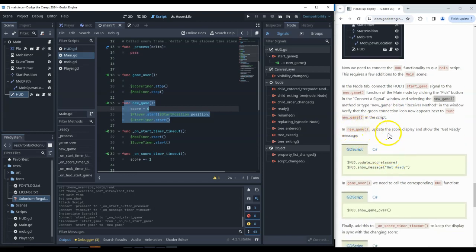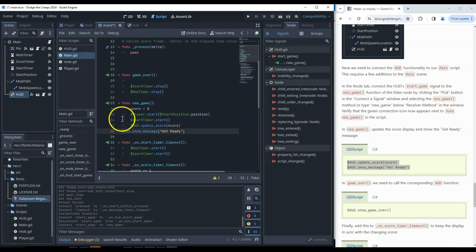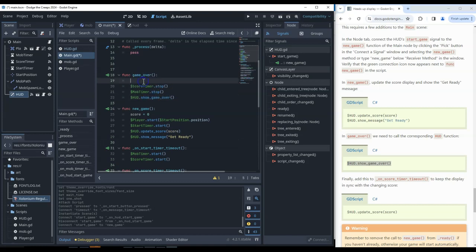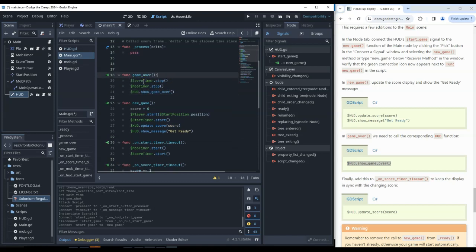Okay. Also in our new game, we need to update the score and display. So we're going to add this content to our new game functionality. So let's add that down here, and I'll just tab that in properly. And also in our game over function, we need to do this one. So game over, and also I'll just clean up that blank space that I've got for some reason.